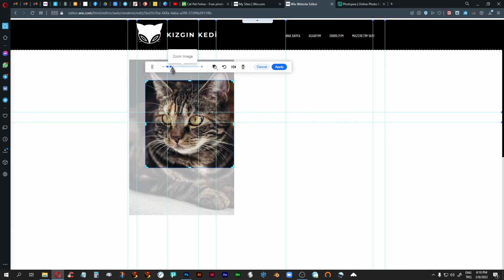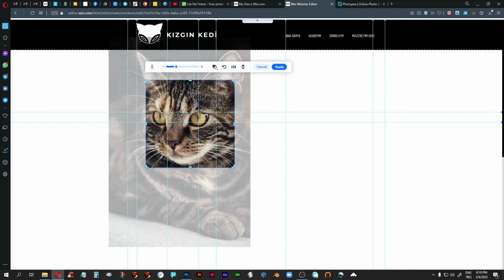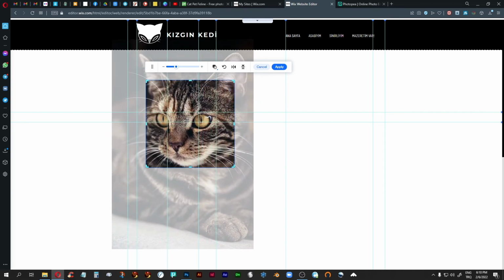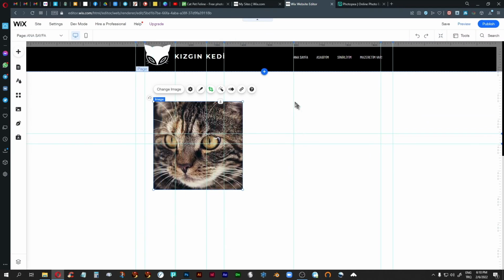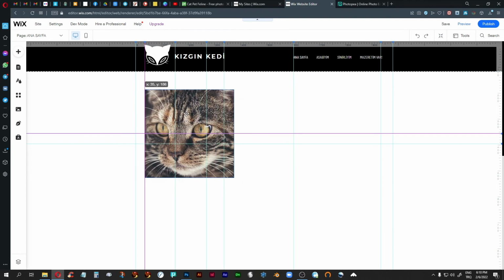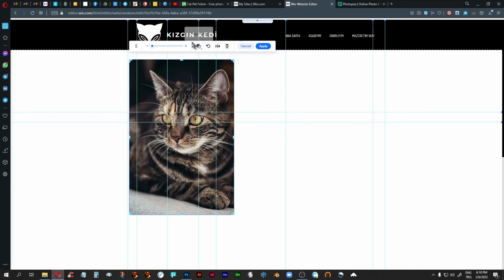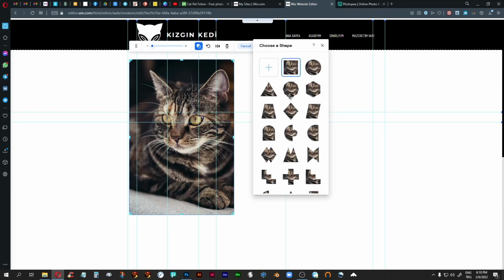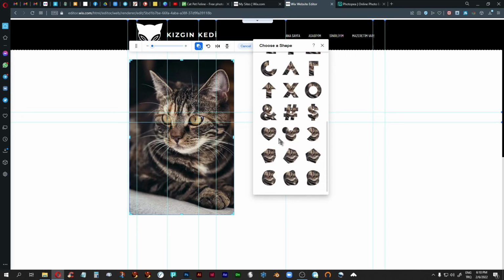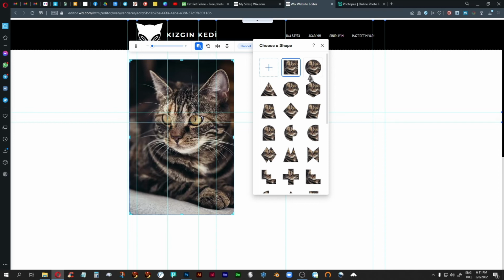I can also increase the size, and then I can move it around inside the rectangle, and when I say apply, then voila, here's a new image. However, what you can also do is go here and use one of these shapes to give your picture another kind of framing.